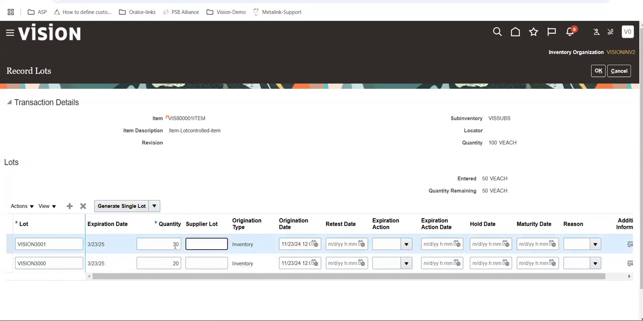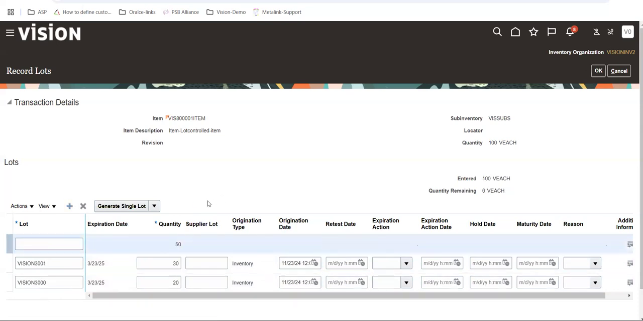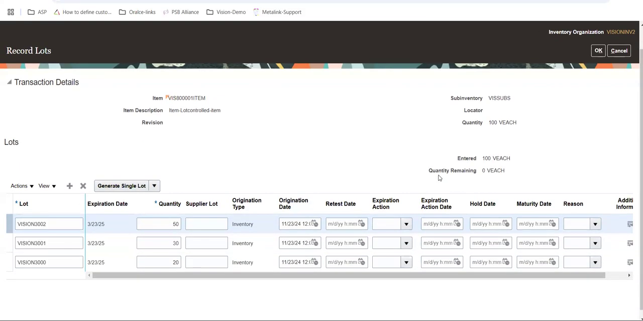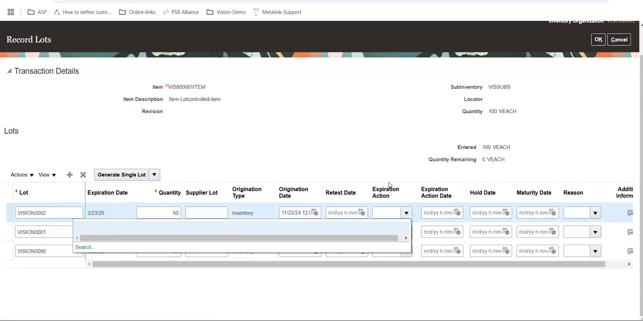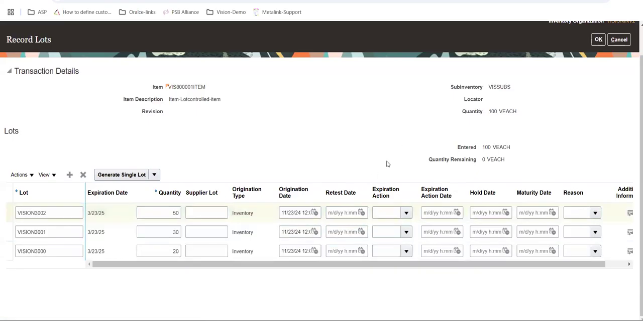Now let me keep 30 here. Click on plus, generate single number. Now 3002. So this is the way you can enter your lot numbers by using this button. And if you see here, expiry action is there, hold date is there, maturity date is there. So from here, whatever action we're going to take, based on your shelf life days, maturity, let me check shelf life days here.